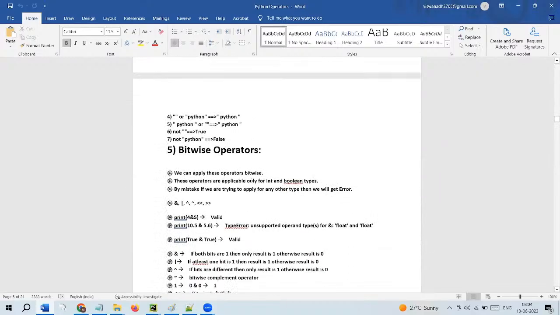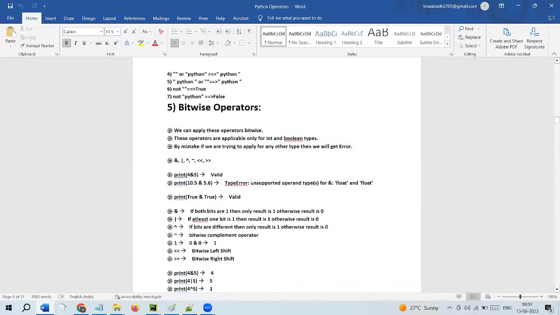Okay. So the next one is bitwise operators. We can apply these operators bitwise. What does bitwise mean? You can see there is an and symbol, a pipe symbol, a caret symbol. These are different types of symbols, and they output values based on our requirement.